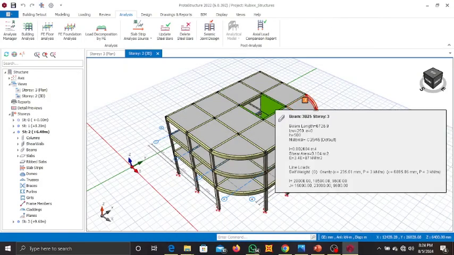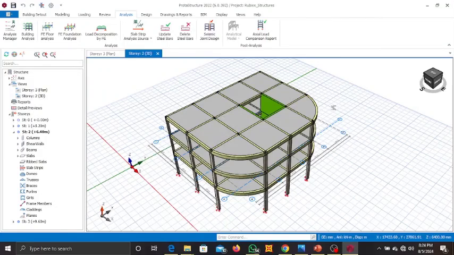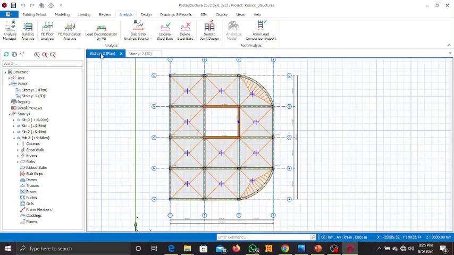The next thing we'll be doing in this tutorial will be to check our model and also load our structures. So we're going to come to the plan view first of all, and we're going to go to story 1.